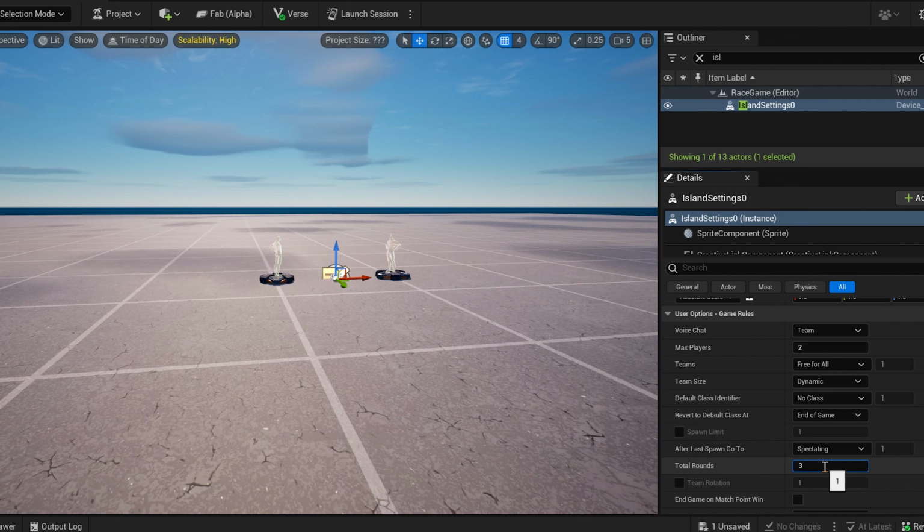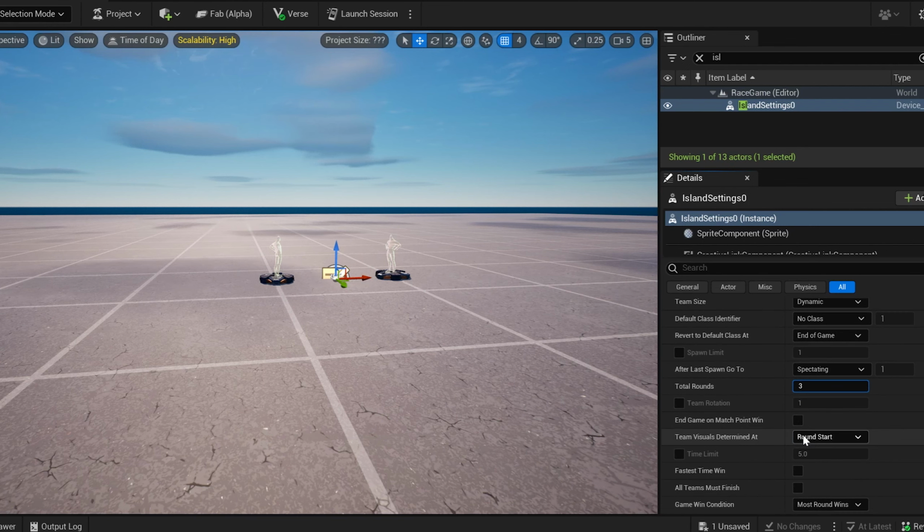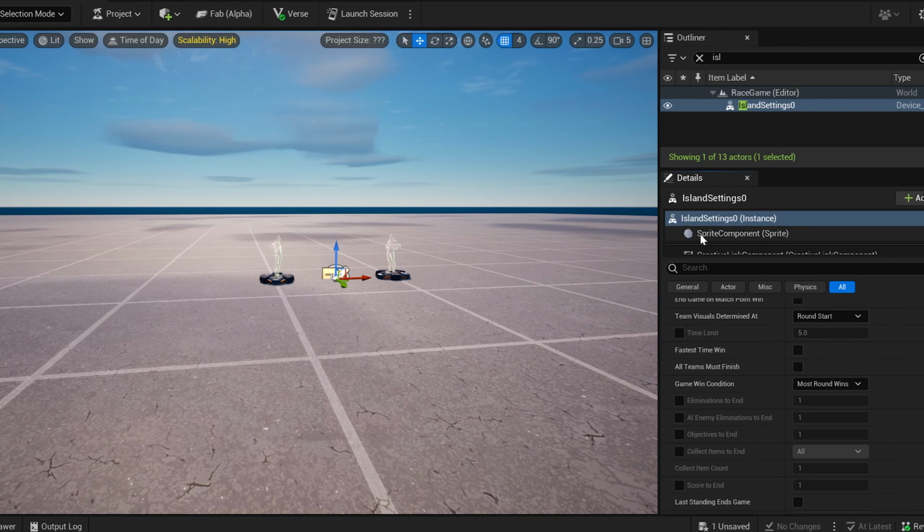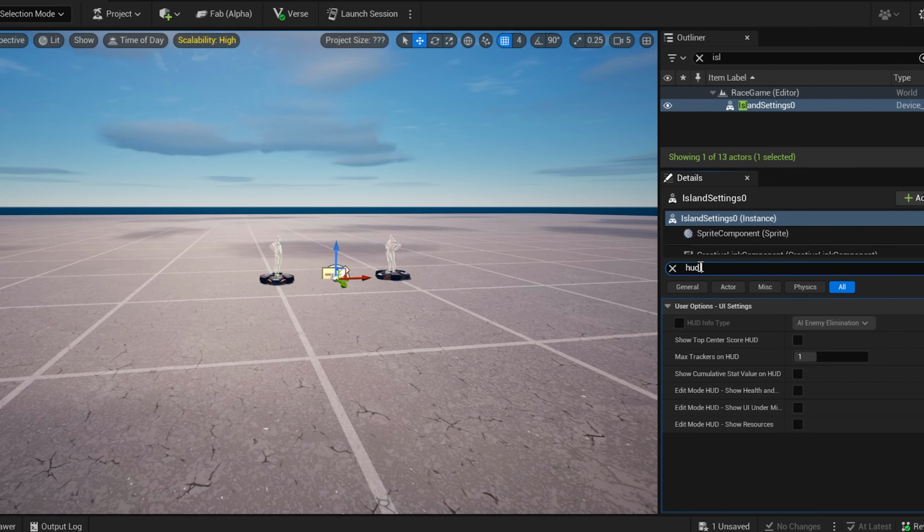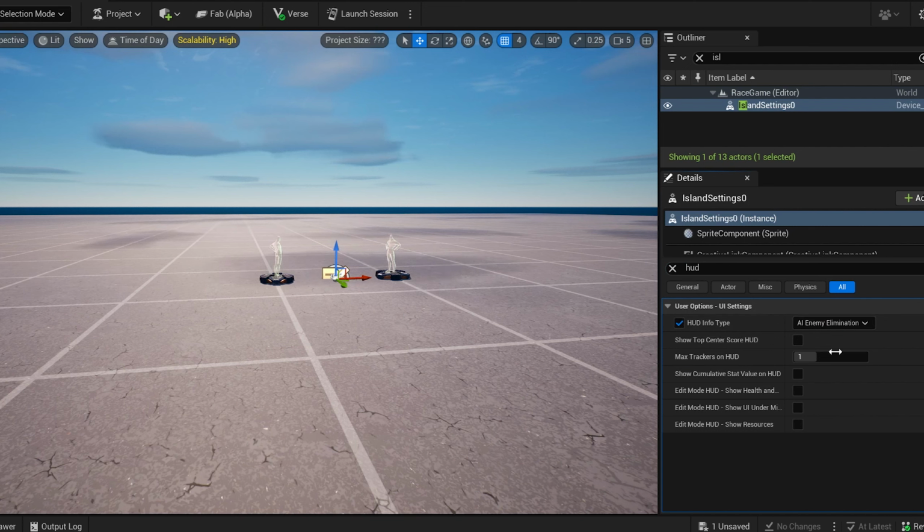HUD info type, we're going to set that to score. If you can't find the things that I'm looking for, you can also search here. So HUD info type. Select the box on and set it to score.